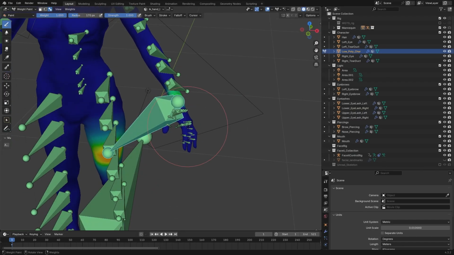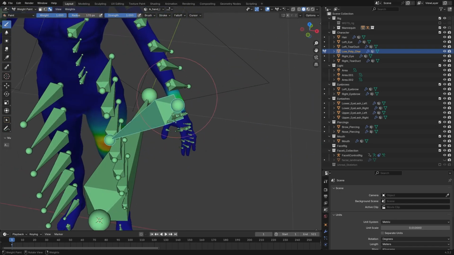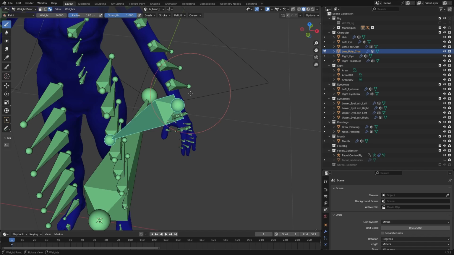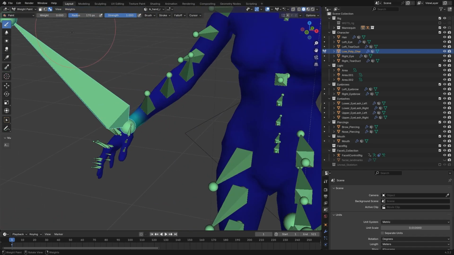The eye cases do not need any weight painting on the character, so their weight should always be 0. Select the eye case, set the weight to 0, go to Weights and Set Weight. Now it will reset all existing weight on this one. Now let's do this on the other eye case as well.